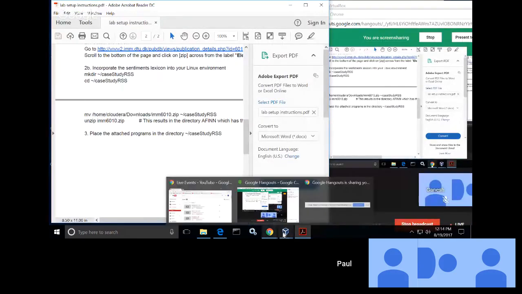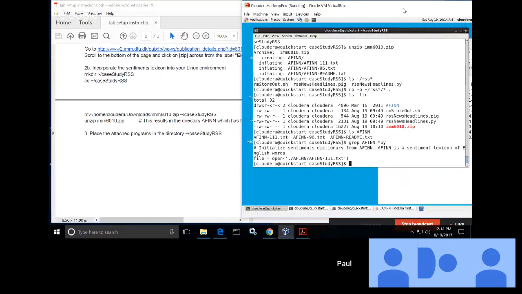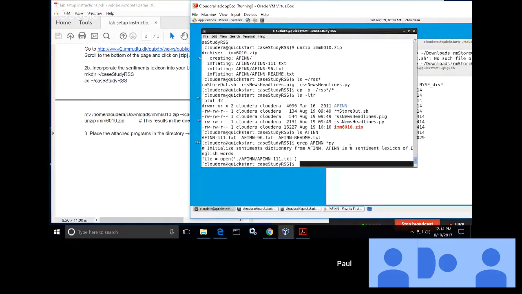Where is the, okay, Python feed parser. Whenever you unzip the file, it creates a directory called AFIN. Shall we leave those files there or move them back to the study RSS? You can leave them there, because in the Python script is this line right here that assumes that directory is present with the file inside of it.